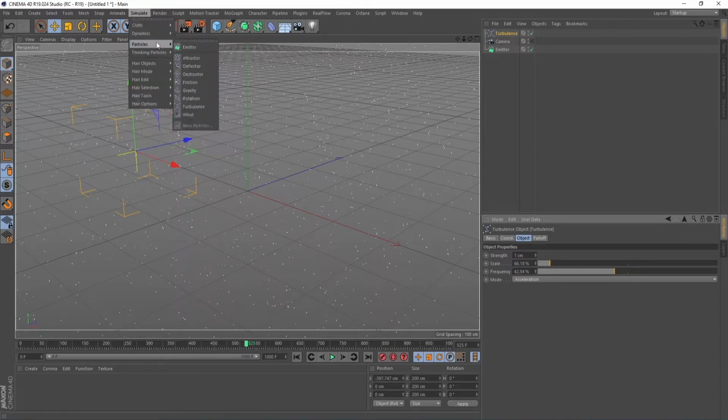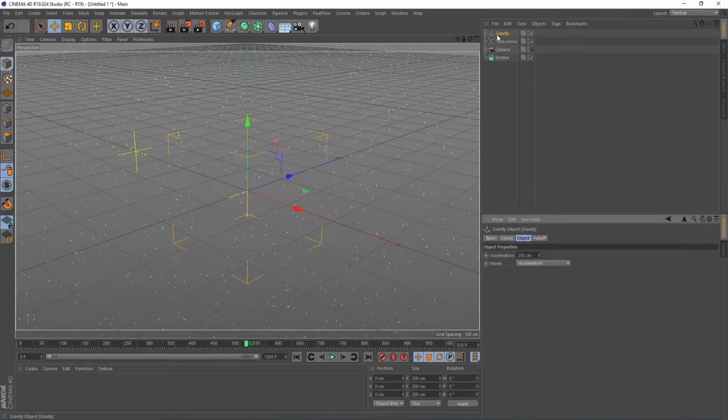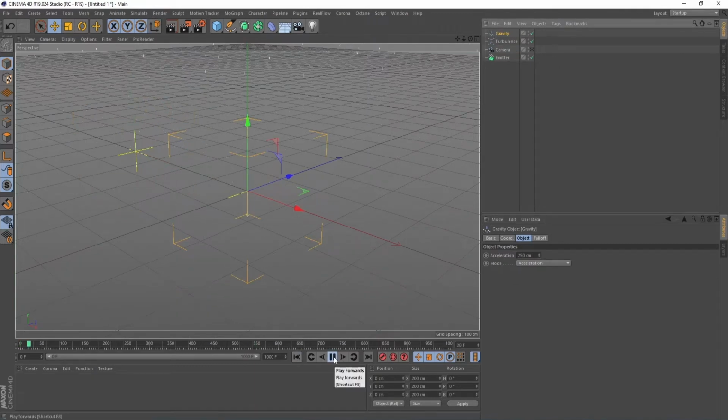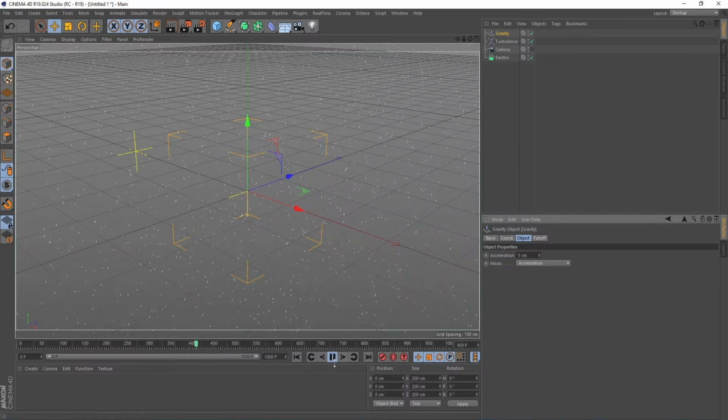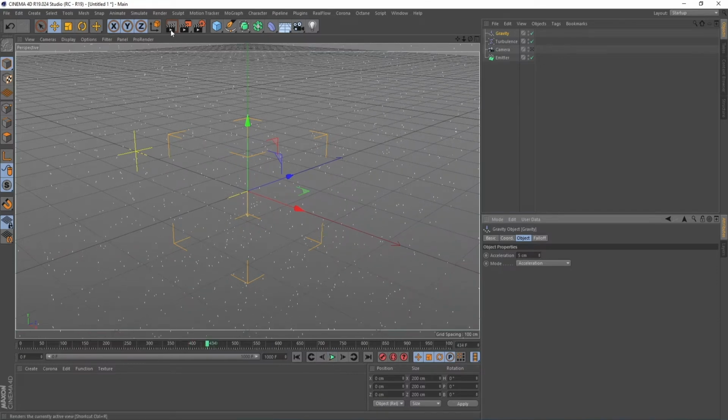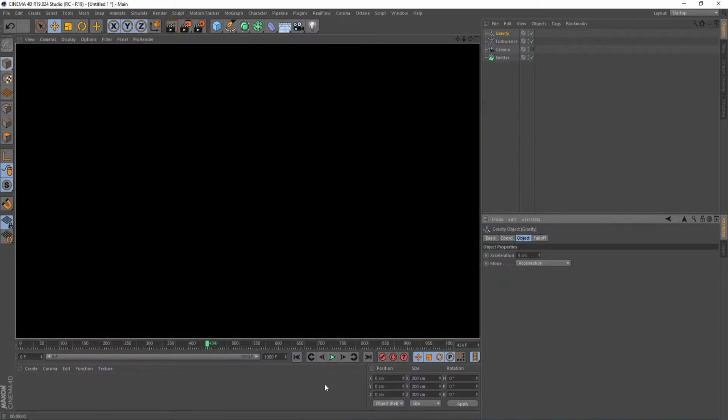Okay, again, I'll go to simulate and I'll add a gravity. Change acceleration to 5 centimeter and see. So right now, if I press render, I won't see any of the falling snow.